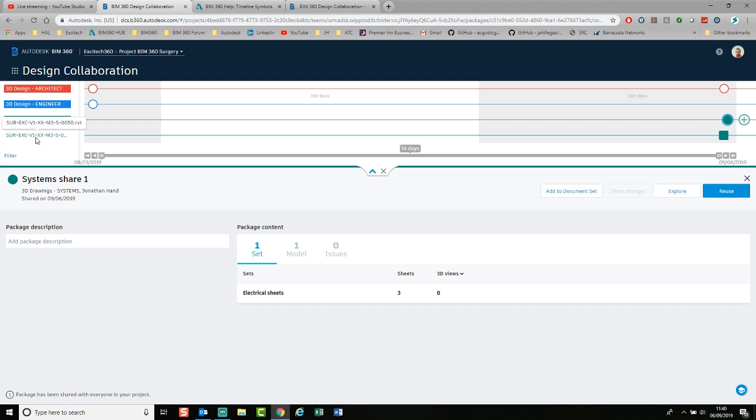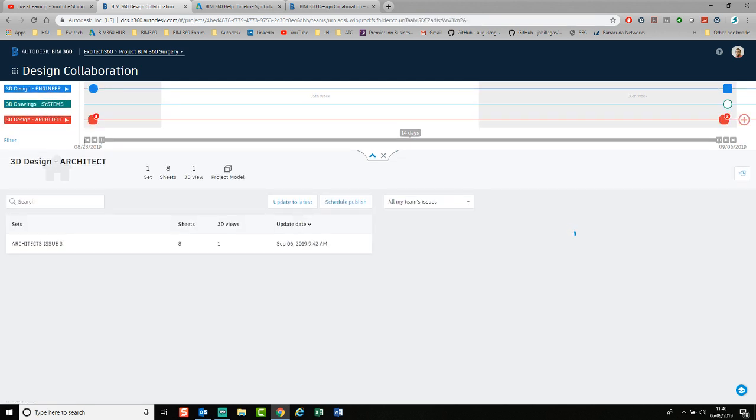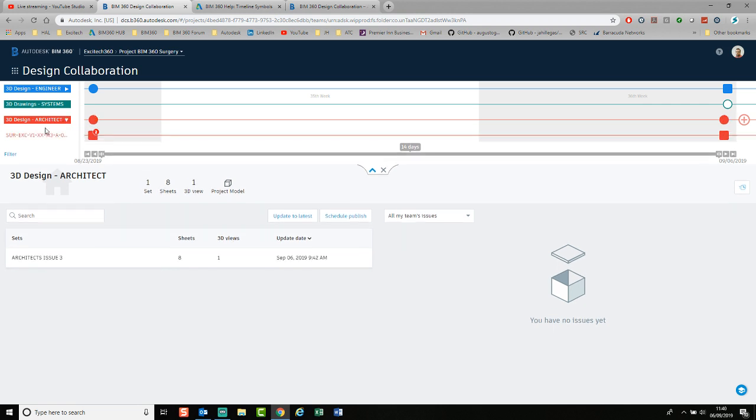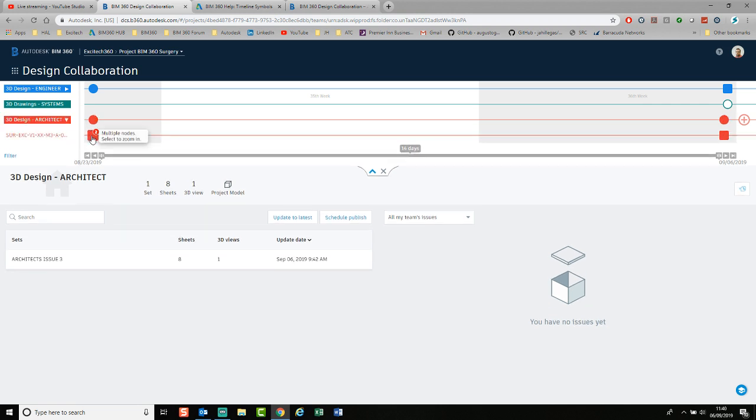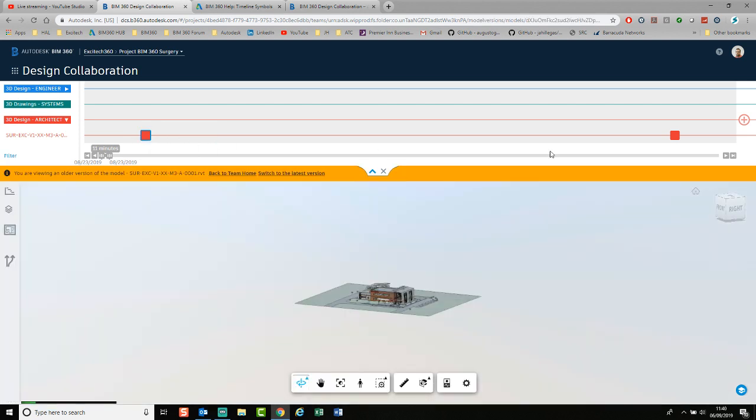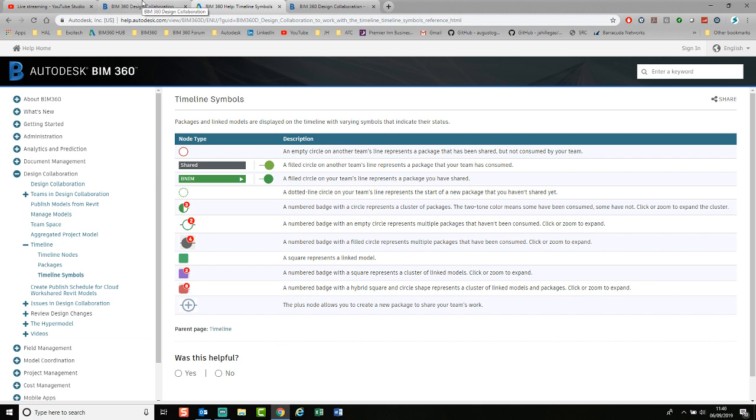When we expand it, you will see, if we check the architect, you will see straight away there's multiple nodes. They have got shared files. You can see the number here, multiple nodes. Again, we zoom in, we click in, and we can see what's happening there. So some pretty cool updates that are there, and it is forever enhancing and getting better. So that's pretty much me for this week.